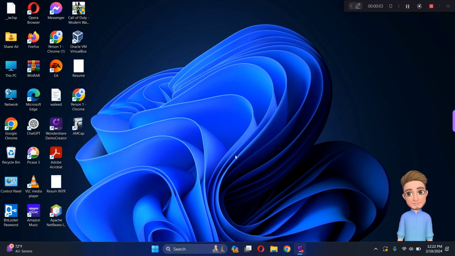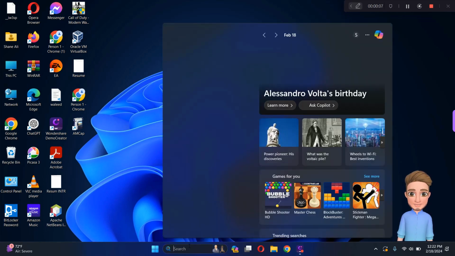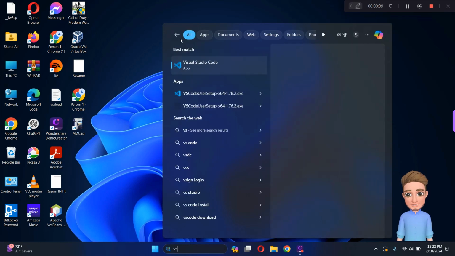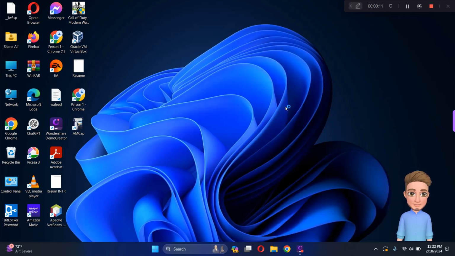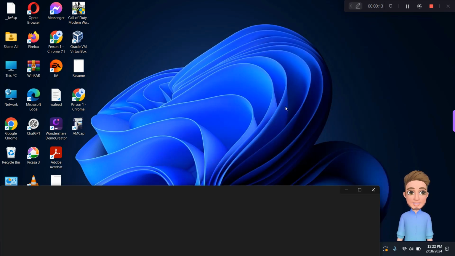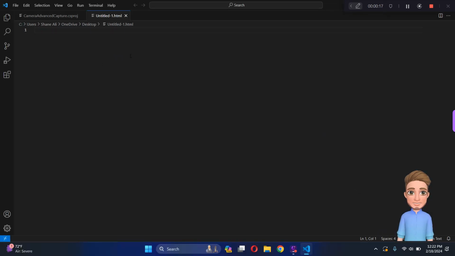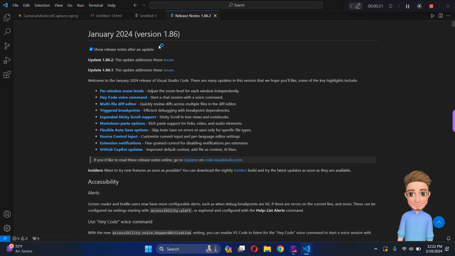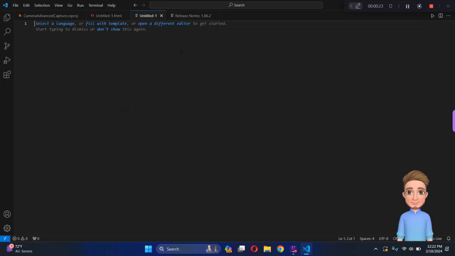We are here to talk about how to create an HTML file in Visual Studio Code. Then search VS Code, then open it, and now maximize it and press Ctrl N for a new file and press Ctrl S. This is the version update.